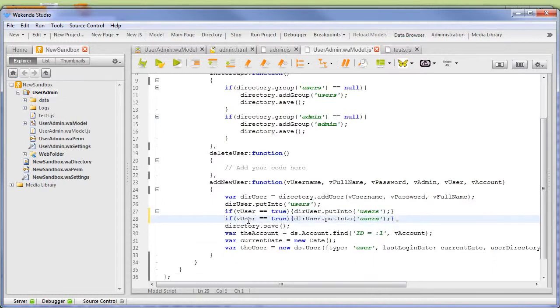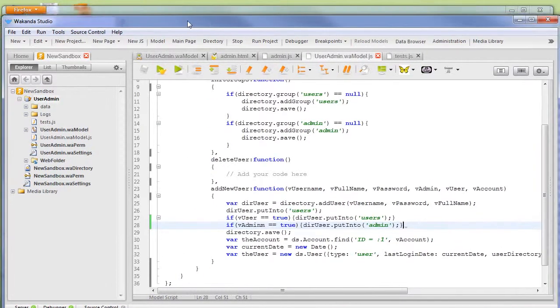If the admin equals true, then directory user put into admin. Did I put admin or admins? The group name is just admin, singular. So that should add them to the appropriate groups. So now, let's try this.